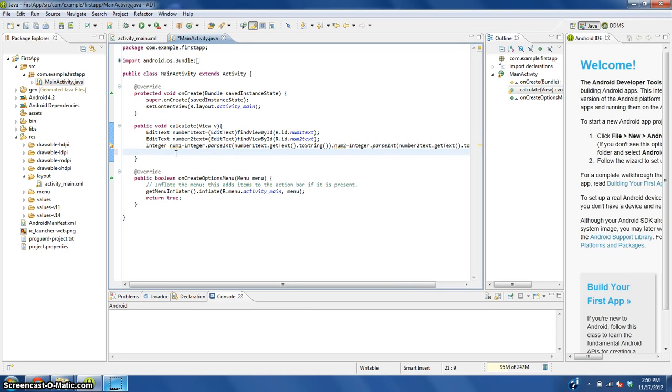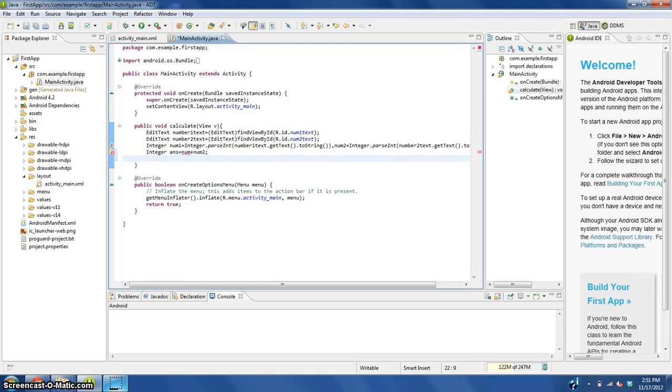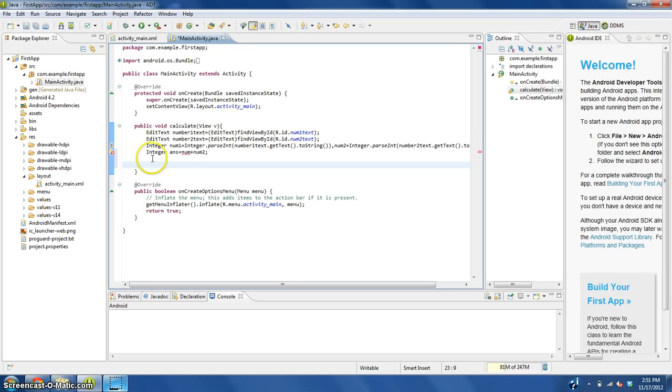So, what are we going to do with these numbers? How about let's add them? Alright, so let's make a new integer, a new number, that will store the final answer, ans for short, of num1 plus num2. Great. Alright. Now we have the answer of those two numbers being added together.